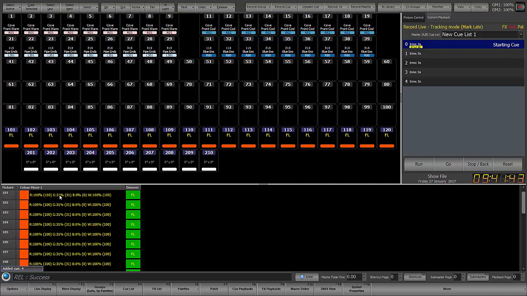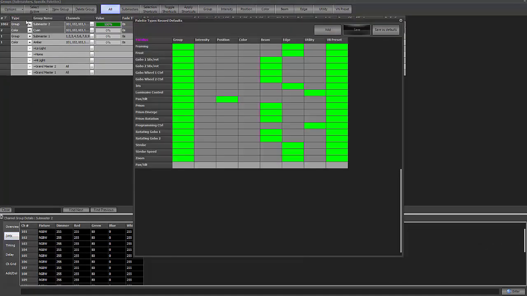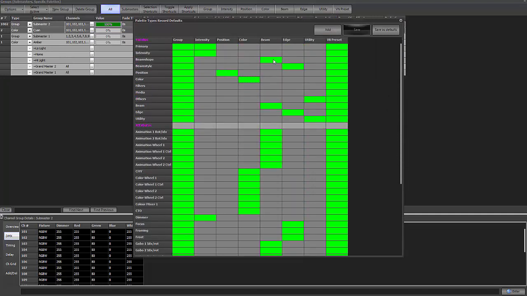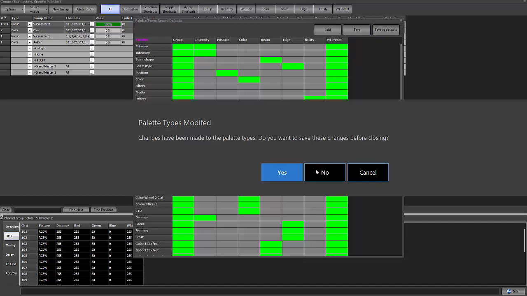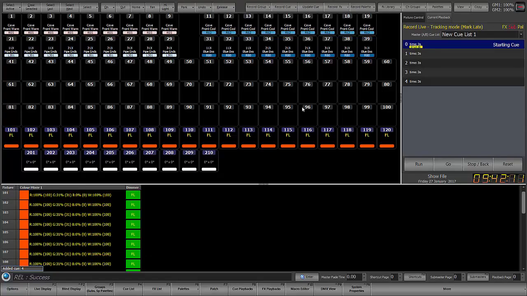information when you record. If you want to change that or adjust it, you can go into the groups display under options, edit palette types, and this information can be edited. There's the colors, so if I wanted to change what it was including, I can just click to turn things off, turn things on, whatever you want. When you're done, you hit save, and that's it. So I'm not going to save since I didn't make any changes.